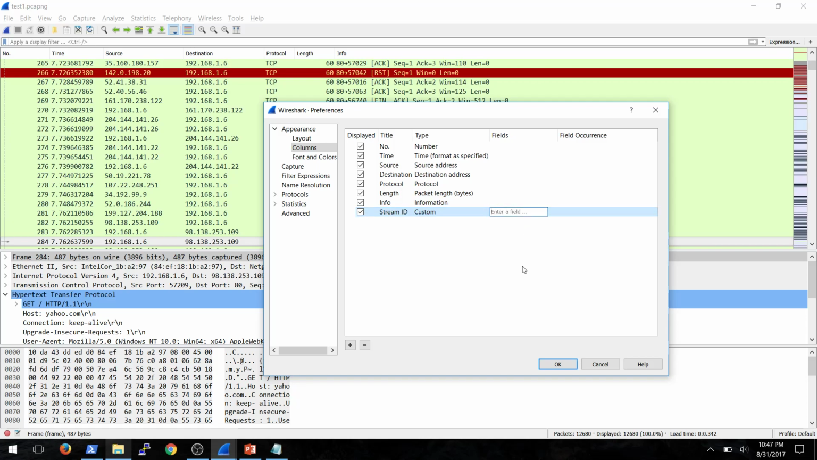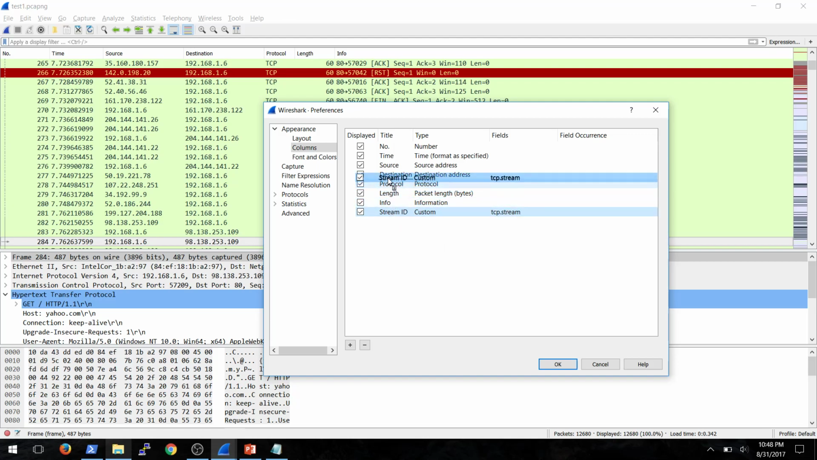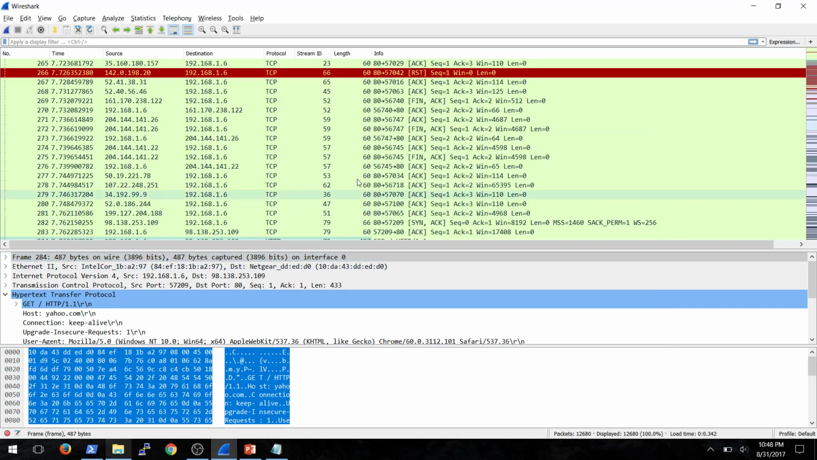And the field is going to use a filter. I'm going to go over filters in a little bit. In the meantime, this will help keep us a little organized. So let's do tcp.stream and move this. You can just drag it. Let's move it next to the length field. Okay. You can see the stream ID is now populated based on the TCP packets going back and forth.